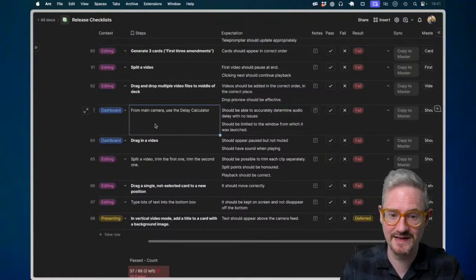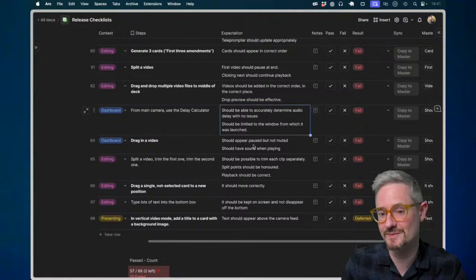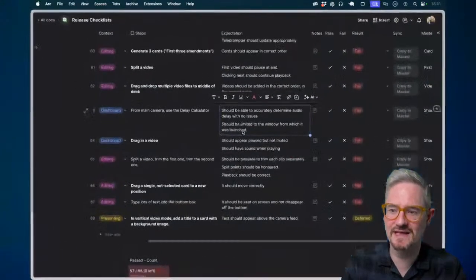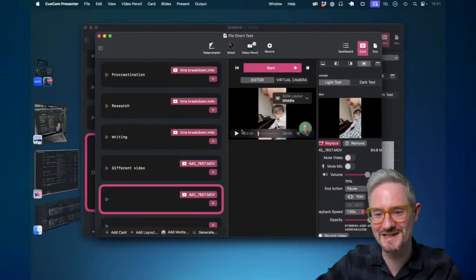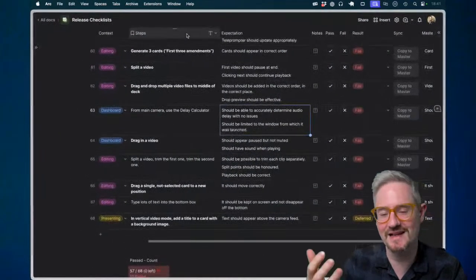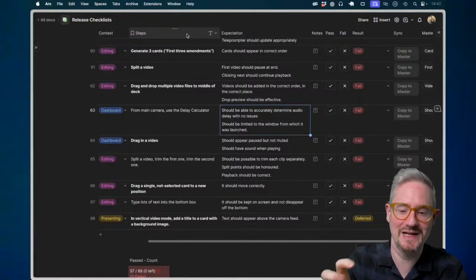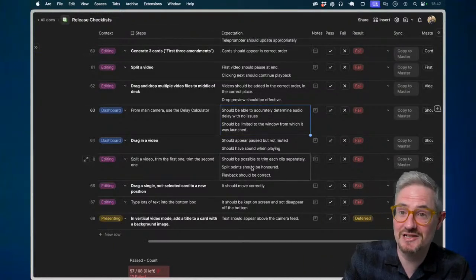So that's now got, from the main camera, use the delay calculator, you should be able to get the audio delay with no issues. And I think that's a fail because it currently pops up a delay calculator on all the windows that you've got open. And I think I need to figure out how to make it just on the window that you opened. Sounds like it should be easy.